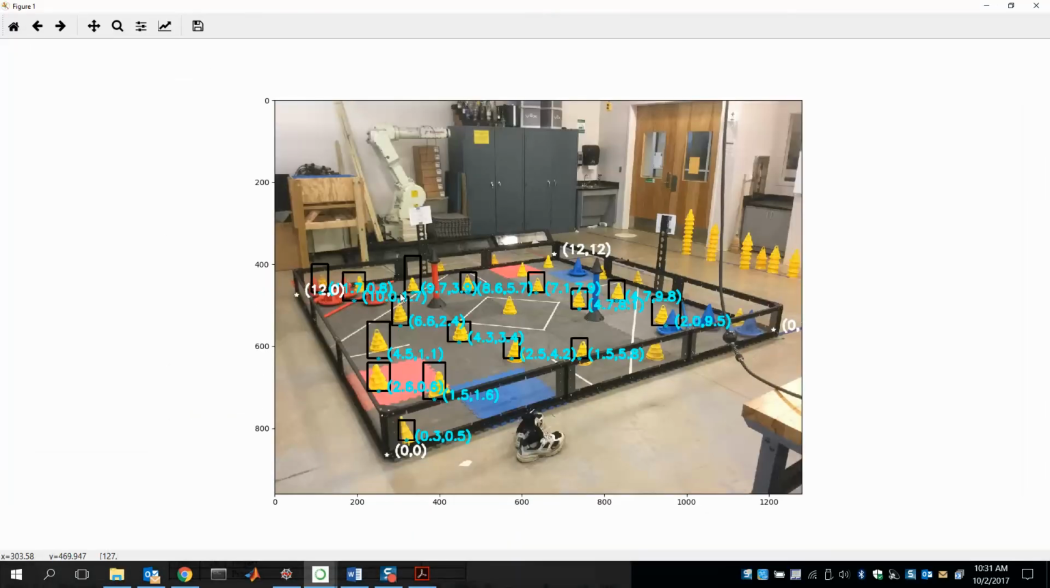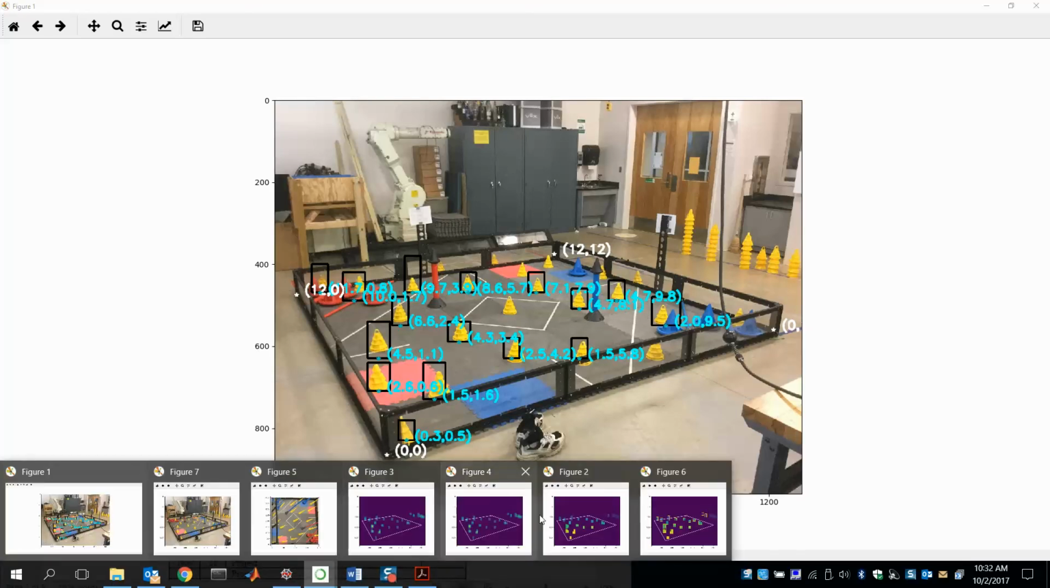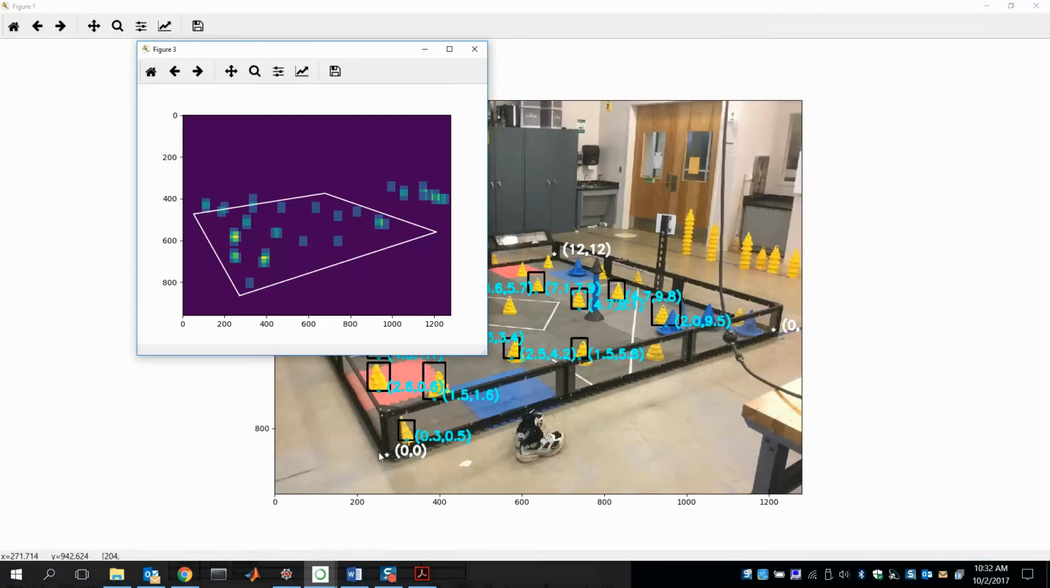But it's not perfect. This guy was tall. The bounding box was a bit tall. This guy was a bit wide. Let's see, what does the heat map look like?